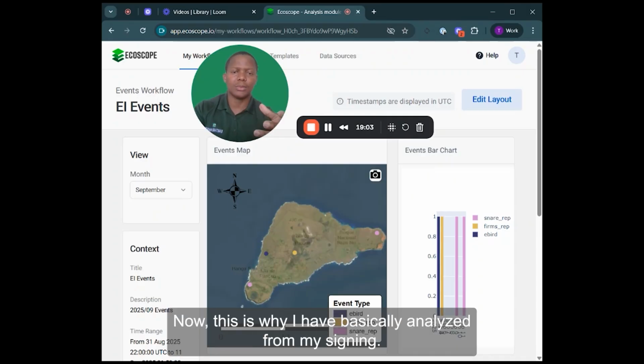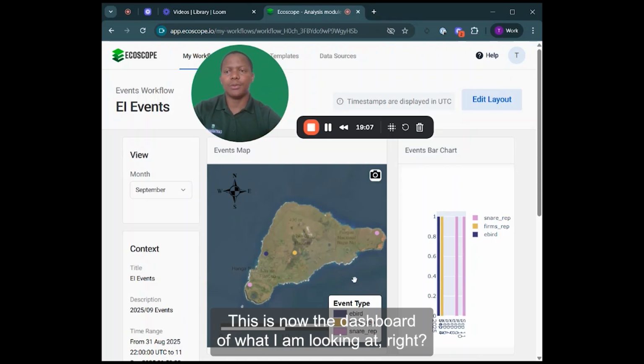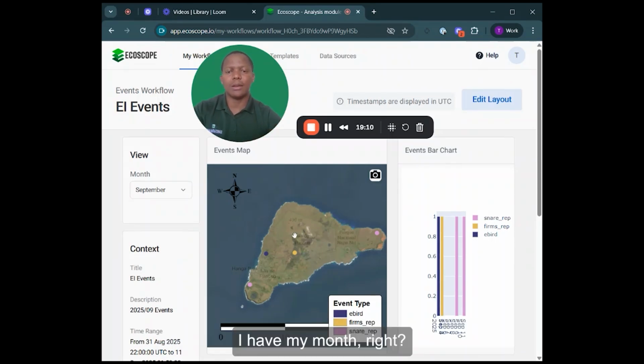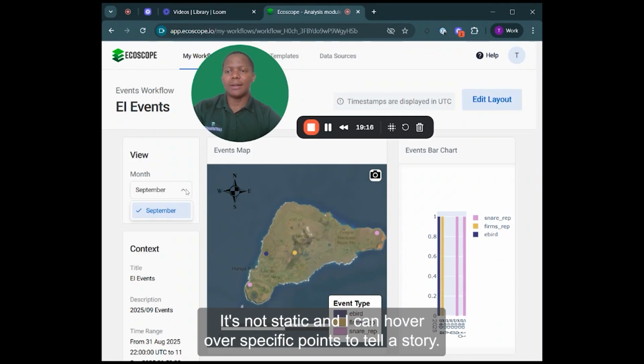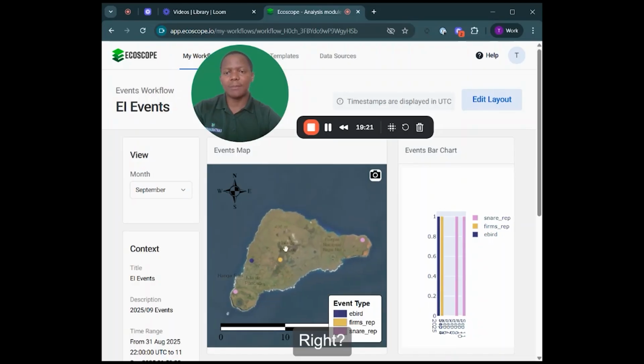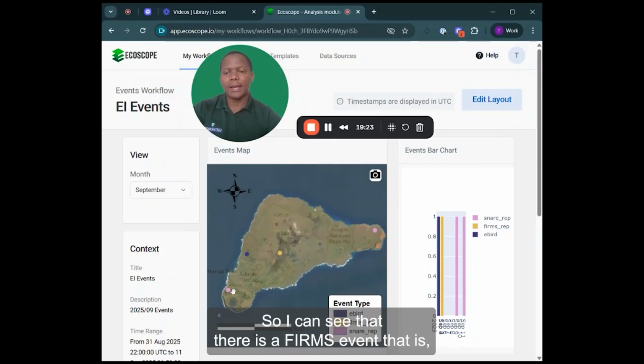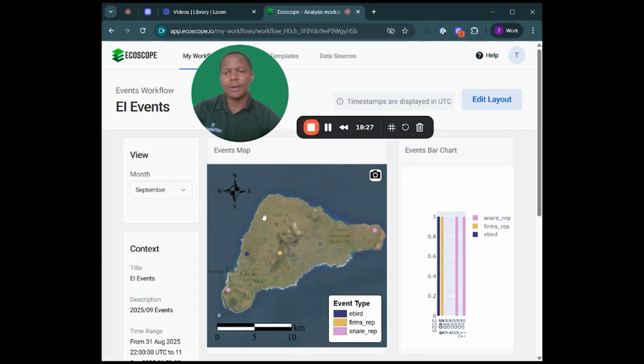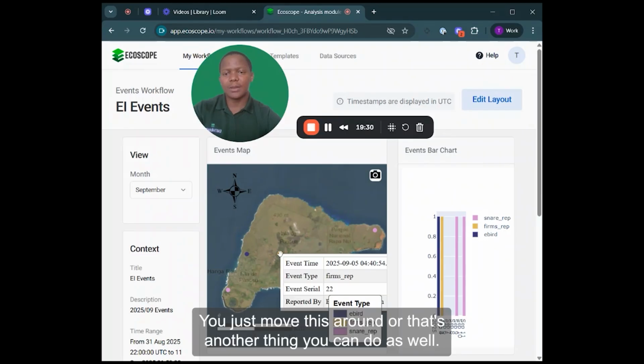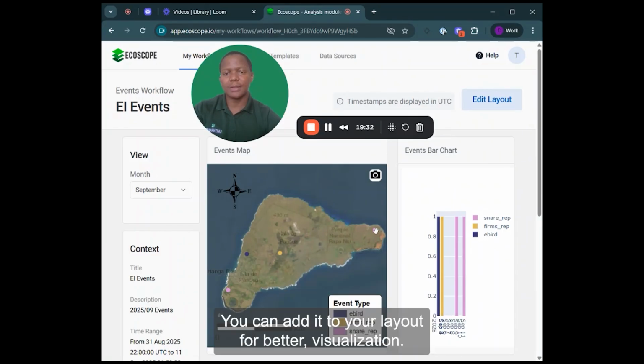Now, this is what I have basically analyzed from my side. And this is now the dashboard of what I am looking at, right? I have my month, and then I have all of my events on the map. This is an interactive map, by the way. It's not static. And I can hover over specific points to tell a story, right? So I can see that is a FIRMS event. That is a... just move this around. That's another thing you can do as well. You can edit your layout for better visualization.